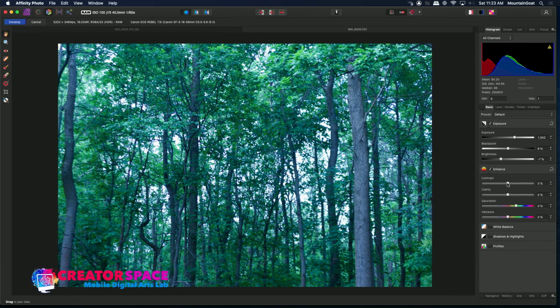Then we can play with the overall contrast. Make more contrast, more contrasty. We can take some saturation out if we want to. We can add a little bit of vibrance. So this is all done in the raw mode. So I have way more flexibility. I can do a lot more stuff.